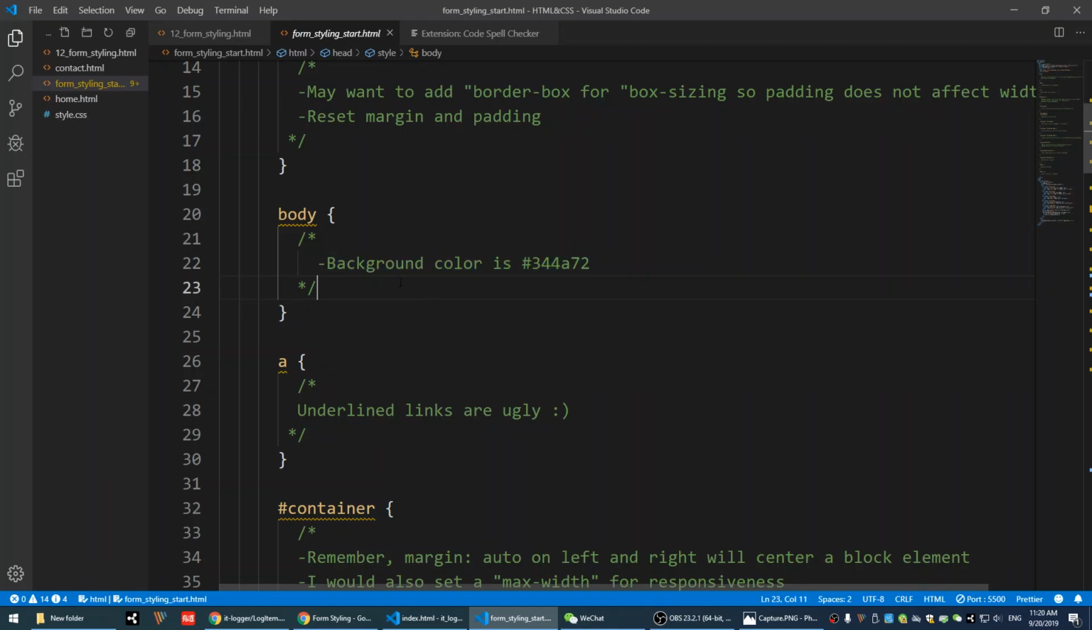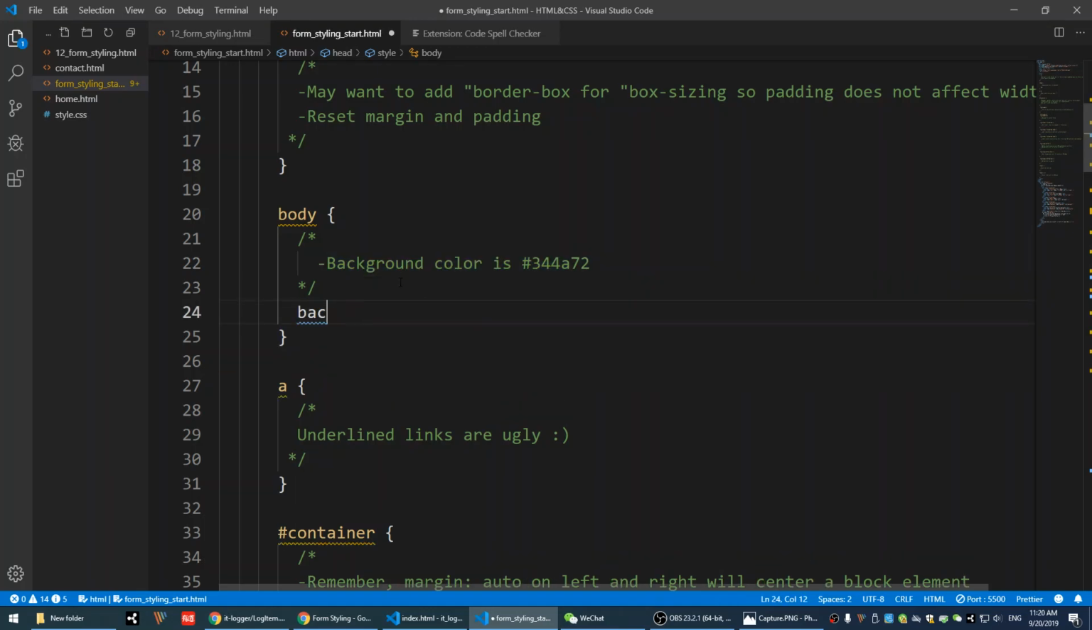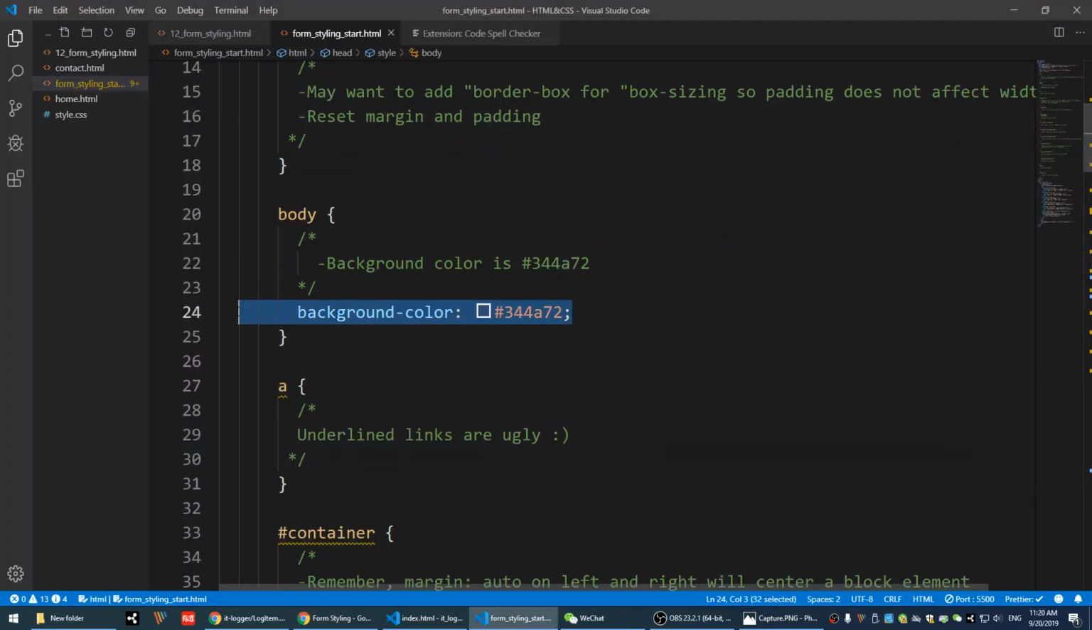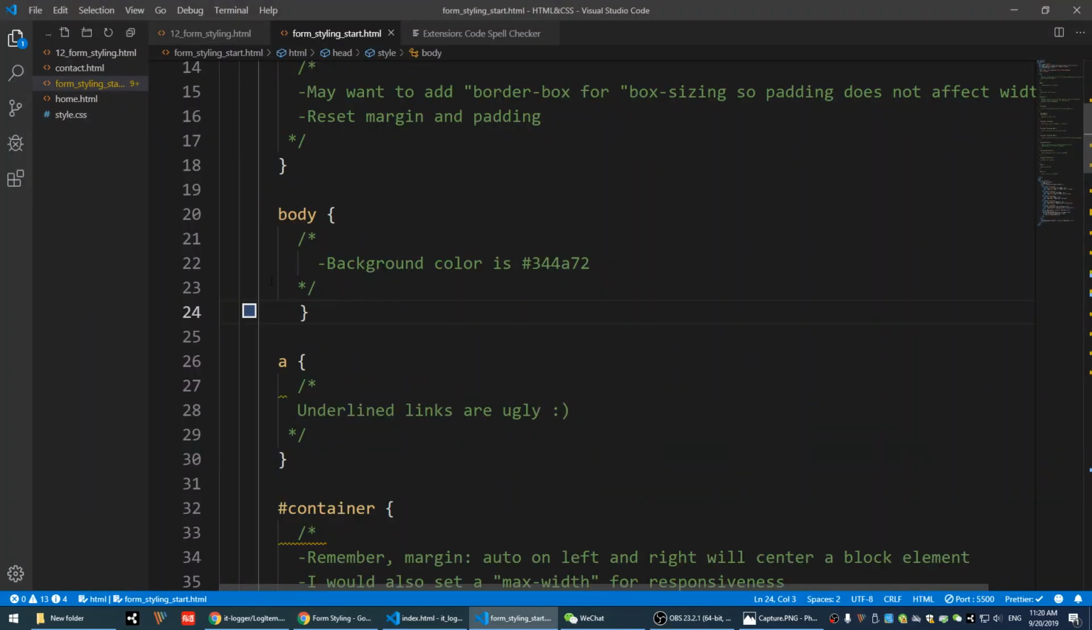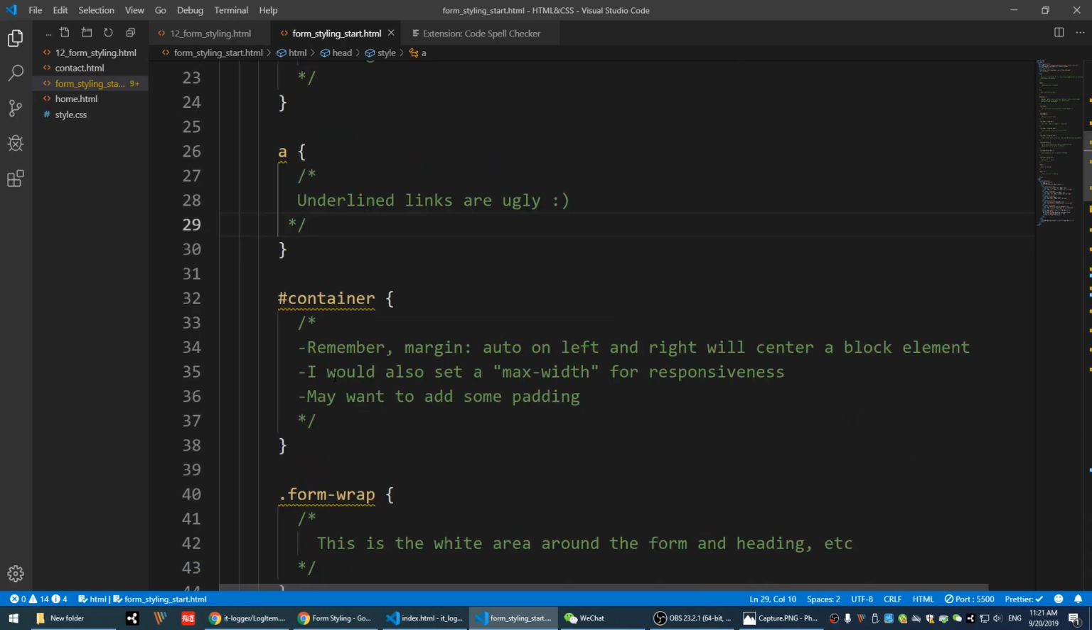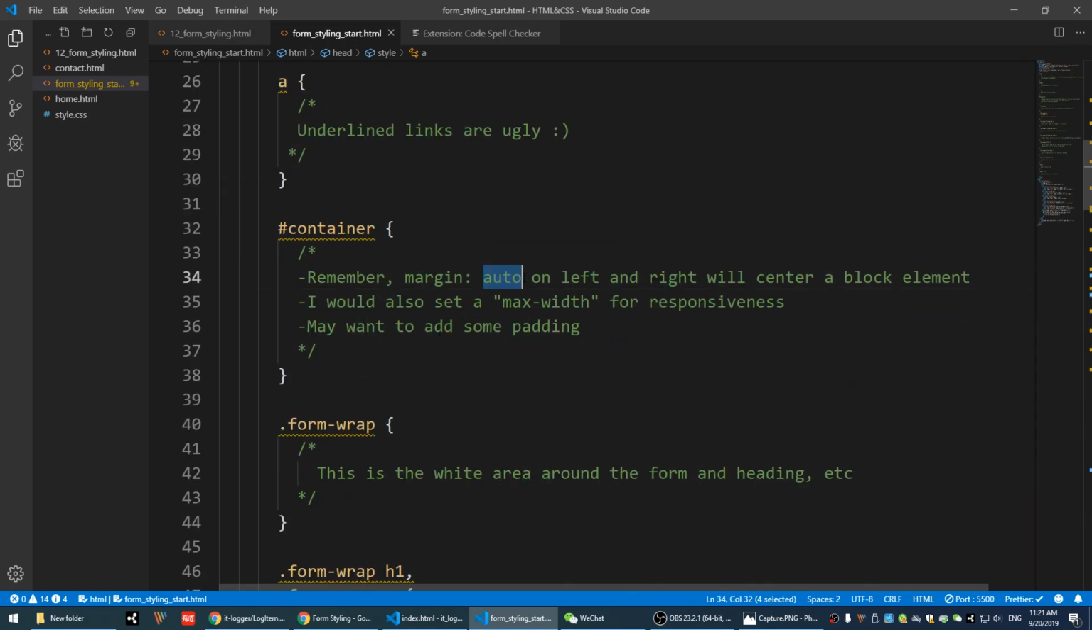So your job is to add background color, and it already gives you the number. You can just use this. All right, so your job is to use those hints. This one here says underline links are ugly. You're going to remove the underline of the links. Here it says remember margin auto on left and right will center a block element.